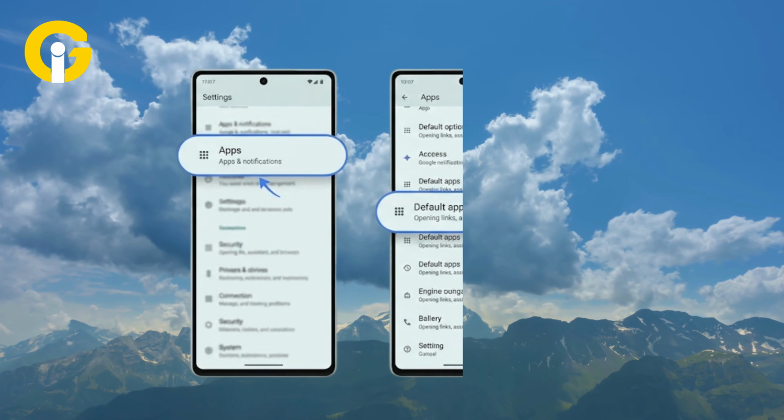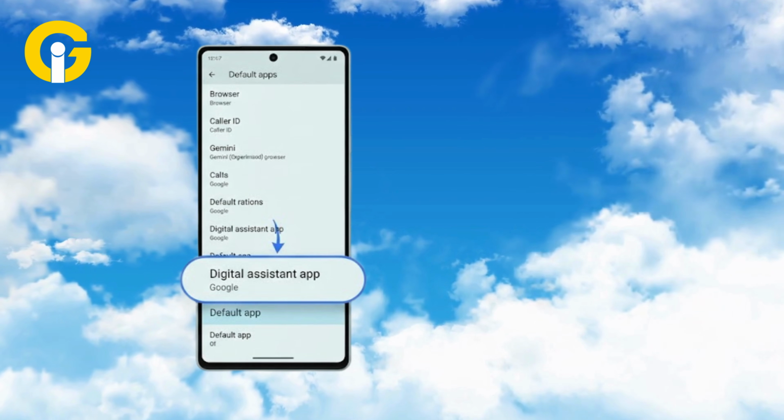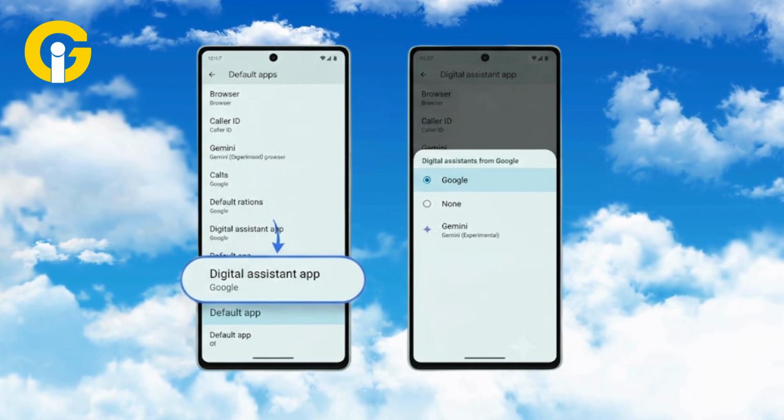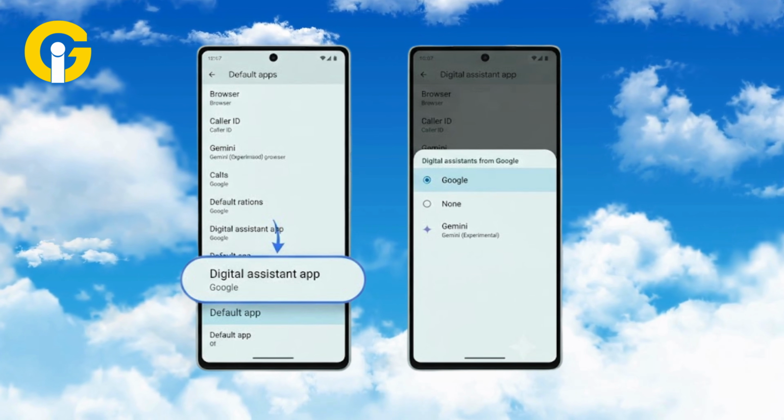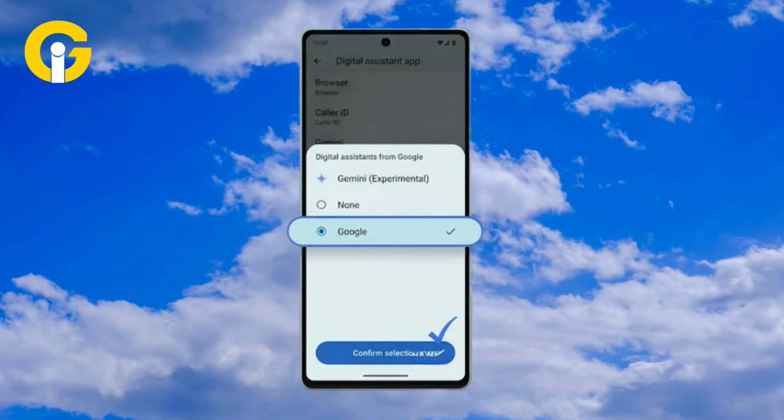First of all, go to Settings and open the Apps menu. Find the Assistant option, then scroll down to the Digital Assistants from Google section. On this screen, you can choose which digital assistant you want to use. Pick Google Assistant instead of Gemini, confirm the switch, and you're done.